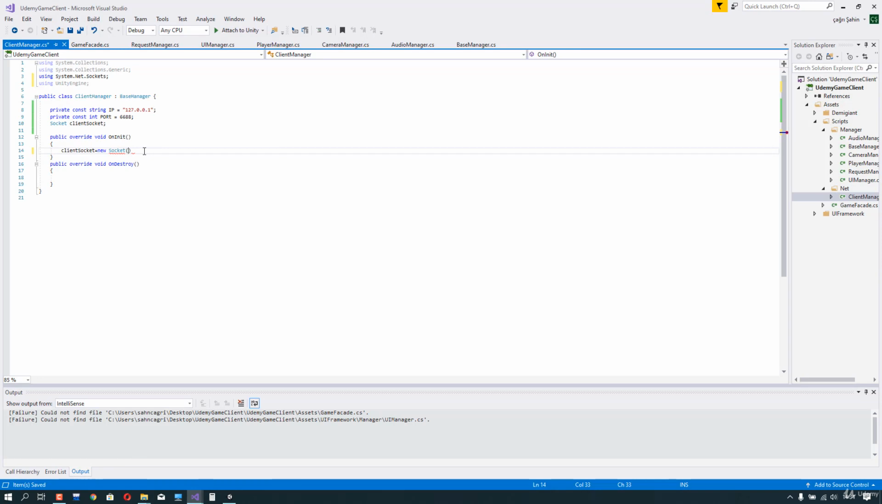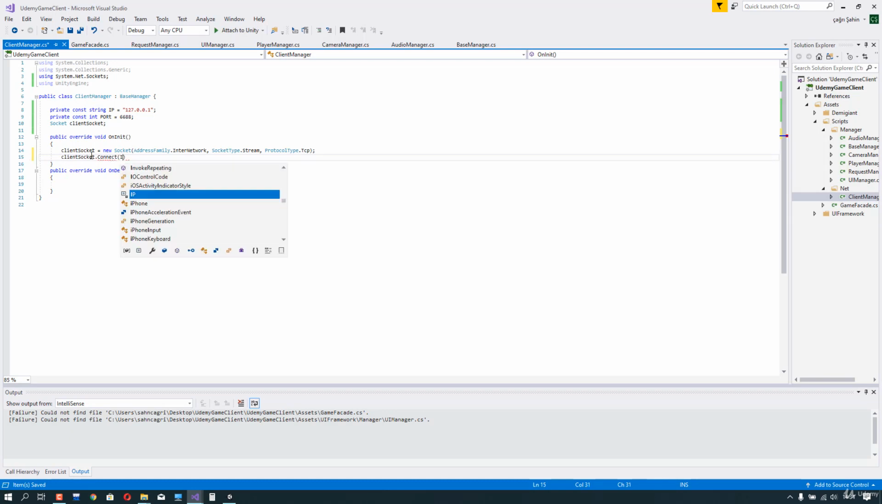to get used to it. AddressFamily.InterNetwork and SocketType.Stream and ProtocolType.Tcp. Okay, now let's use these two variables: clientSocket.Connect to the server. The first parameter should be the IP and the other one is the port. As you see here, the Connect function belongs to Socket.